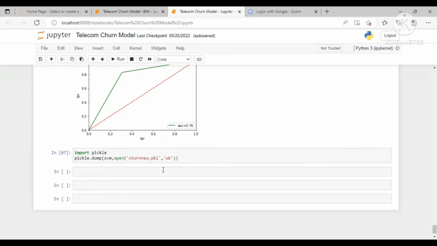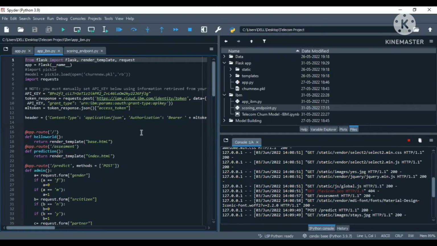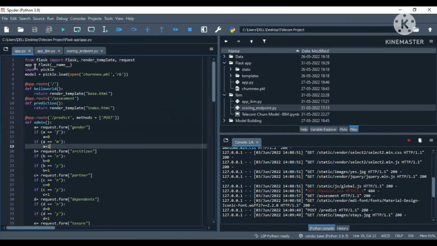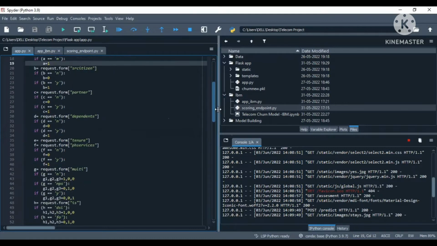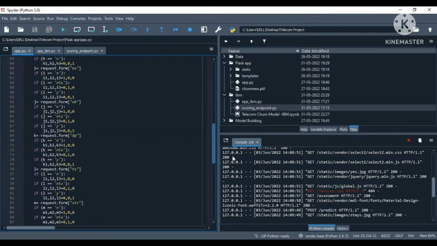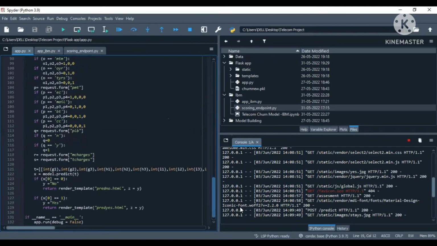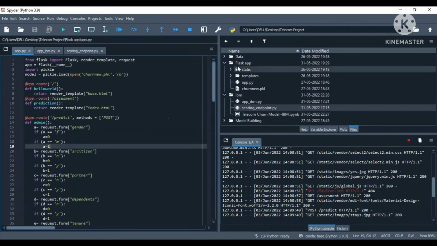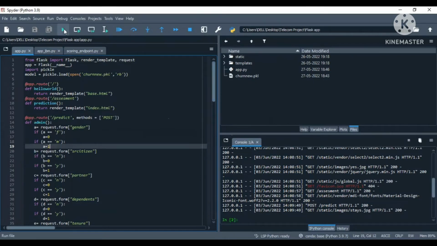So now I'm going to show you the Flask web application. We have written an application file, using Flask, which is a web framework written in Python for server-side scripting. So this is the code for the Flask web application. Let me show you the whole code. This is the code for the web application. Let me run it and show you the output.